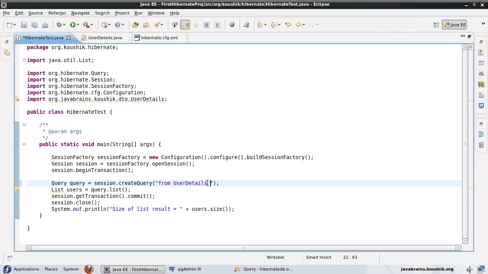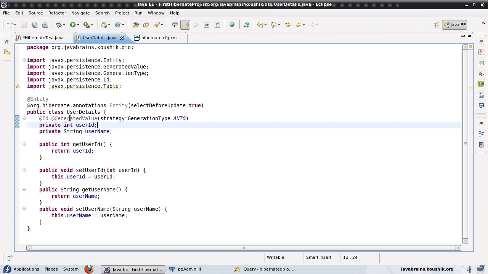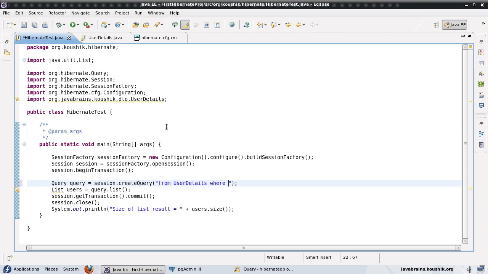Normally in a SQL query, I would say select star from table name where the ID column is greater than 5. Just like we use a class name instead of a table name here, in the same way, instead of a column name, we use a property name. So I'll mention the name of the property that is mapped to this column, which is userId in this case. I'll say where userId is greater than 5. Now let's save and run this.